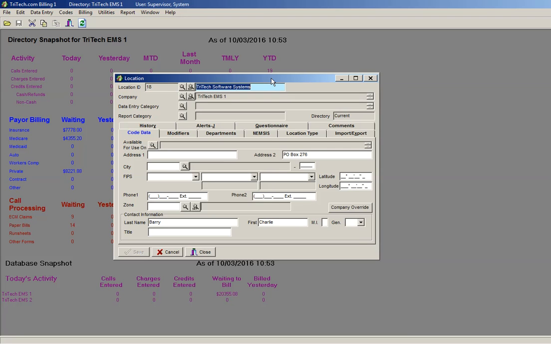Now, I'll be using a location that exists but is partially incomplete, and I'll populate the location ID. And now we get to the first data element that a NEMSIS 3 file will look at, and that is the description. It will look at the first 30 characters of the description, and it is space and punctuation sensitive, but capitalization does not matter. So TriTech Software Systems in our case is the description.